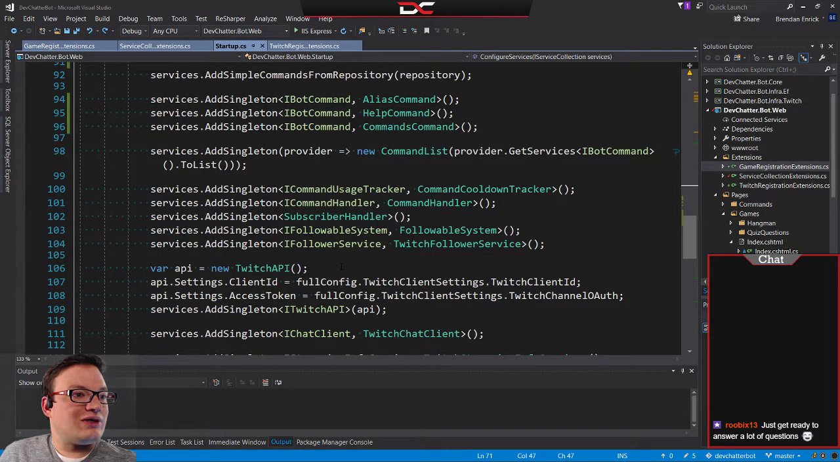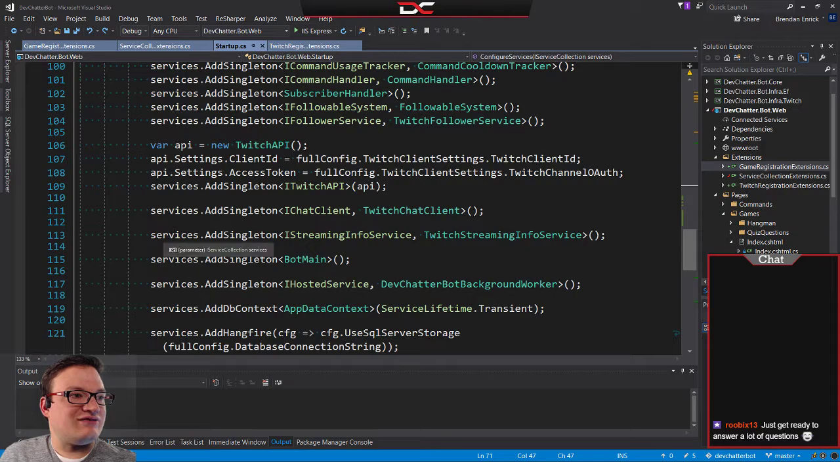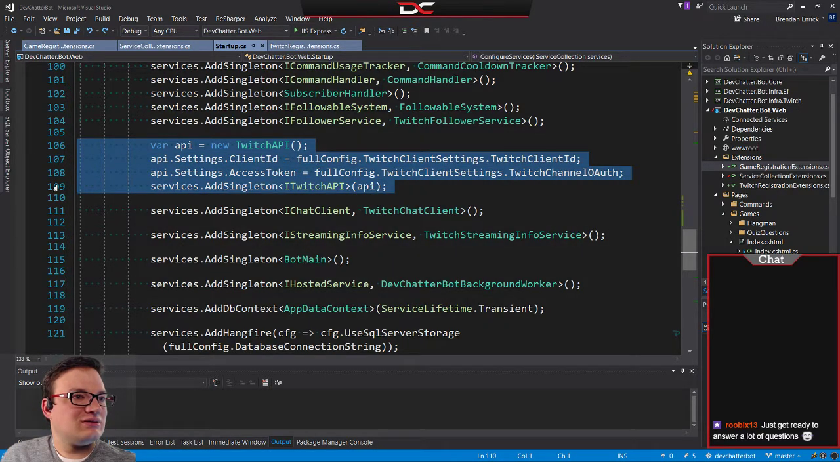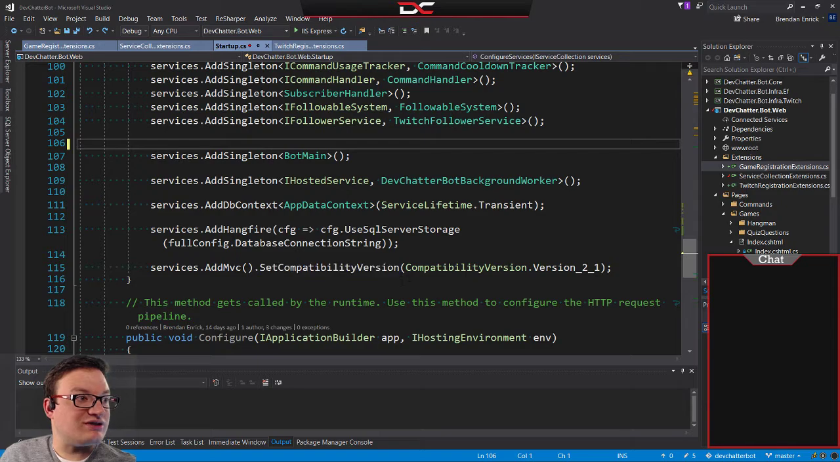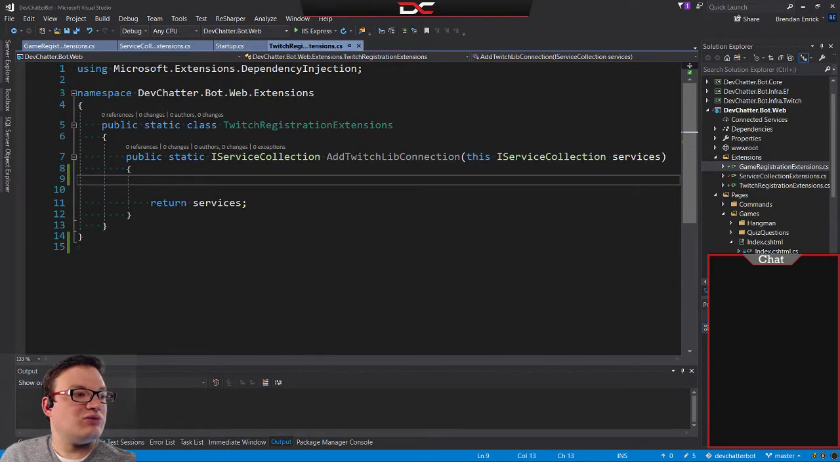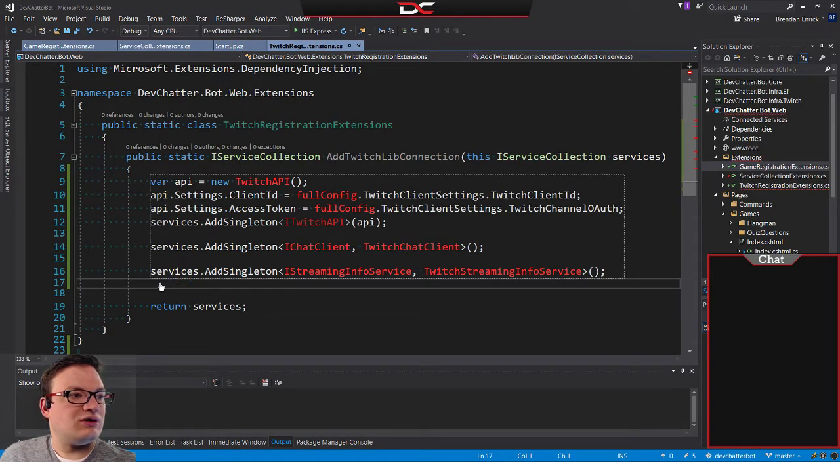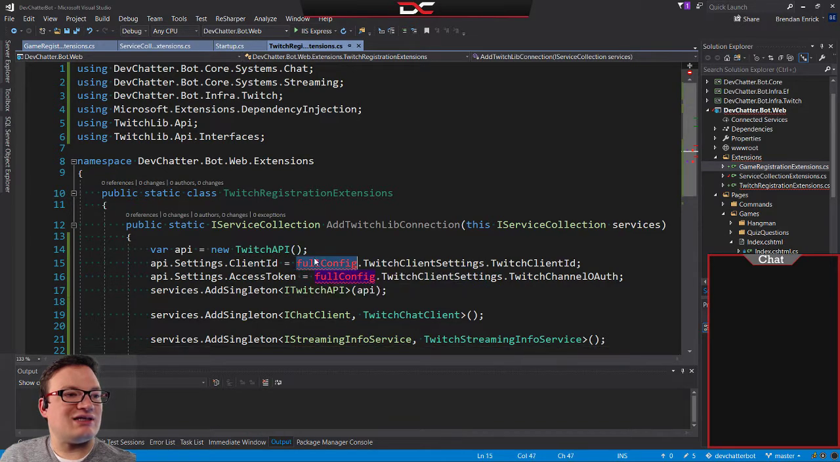So let's go ahead and move all the twitchy stuff over there. So Twitch API. And we may find that we need to pass in some things. If we do, that's fine. So we're going to go ahead and... That's Twitch streaming, Twitch chat client, Twitch API. These all seem like Twitchy things that we want to move over to here. And we'll see if there are any values I needed to pass in, like full config. There we go.